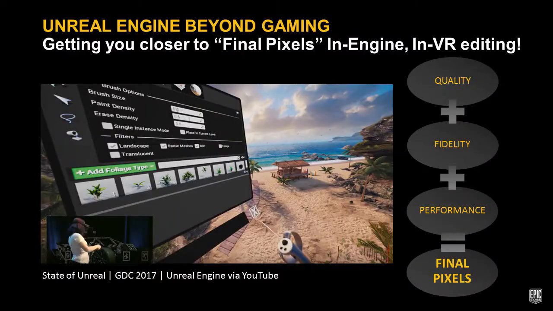This really is driving the main goal of enterprise, and that's this right here, final pixels. Our goal is to give you quality, fidelity, and performance, but ultimately give you final pixels right on the screen. As my boss, Mark Berti, likes to say, we don't like to throw away pixels. So we want to give you the best quality right out of the engine as possible.